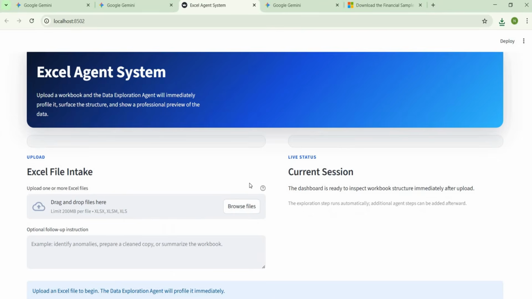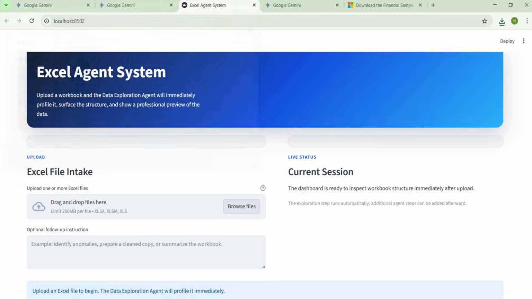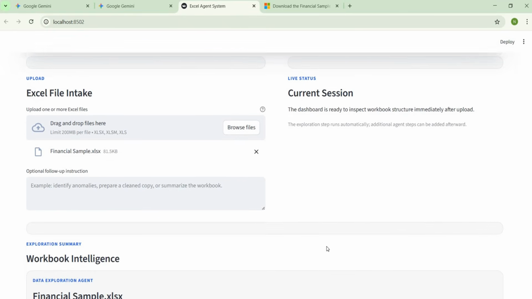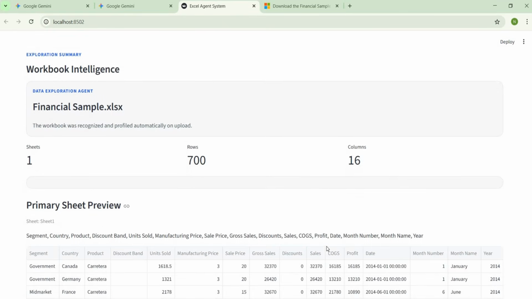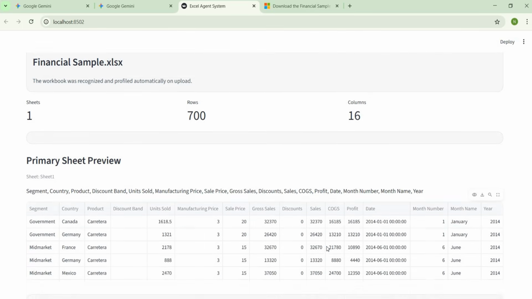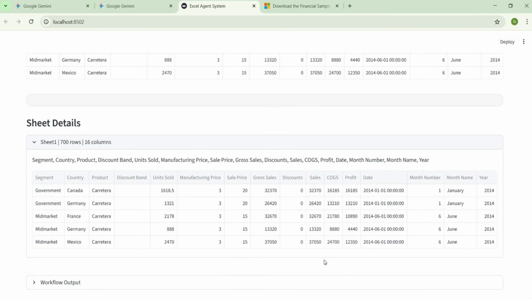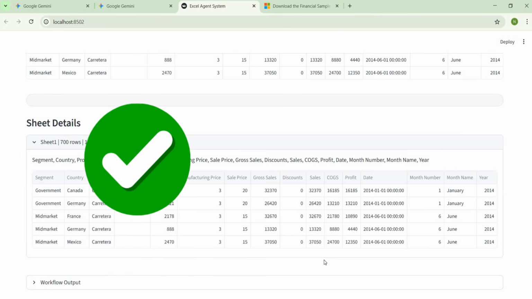Now we return and perform the test. We upload it, click on Browse Files, and select the file. As soon as we uploaded the file and scrolled down, we found the Exploration Summary. The Workbook Intelligence section automatically recognized our file, Financial Sample, and instantly gave us the basic statistics: 1 sheet, 700 rows, and 16 columns. Below that, we see the primary sheet preview showing the headers like Segment, Country, and Product, along with the Sheet Details section, which provides an interactive table. Step 1 is complete. The data exploration agent is working perfectly.